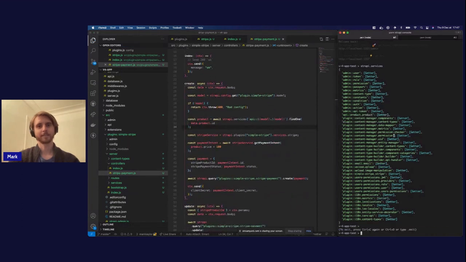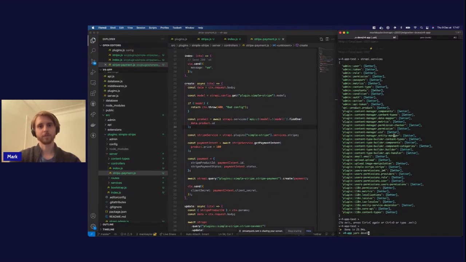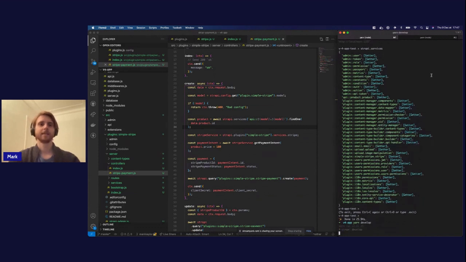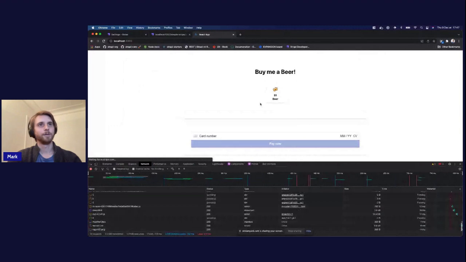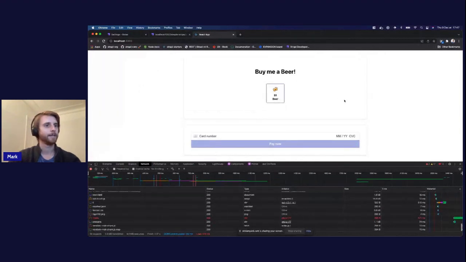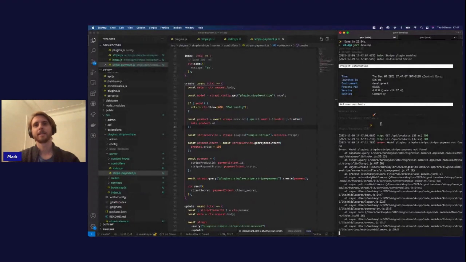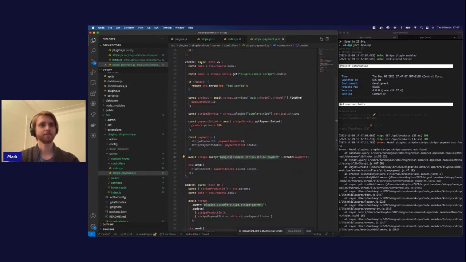And that should get me past this error. I think you have to restart the server. So now I'm going to try and create a payment intent again, and it's going to fail. Models plugin simple Stripe, that Stripe payment not found. It doesn't give me a line here, but I can see right away that it's right here.